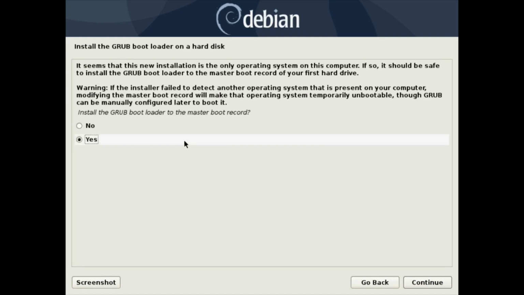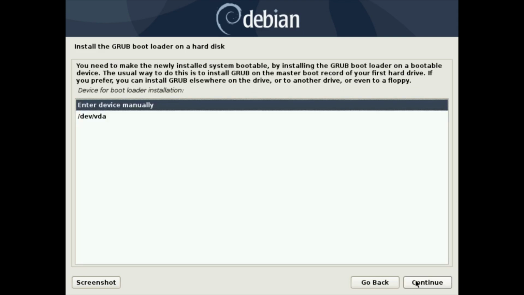And this part's really important. You definitely want to make sure yes is selected here. If you don't, your system most likely won't boot, especially because we didn't set the bootable flag to on the boot partition. So we'll definitely need Grub. So yeah, just make sure that's selected as yes, and then click on continue.